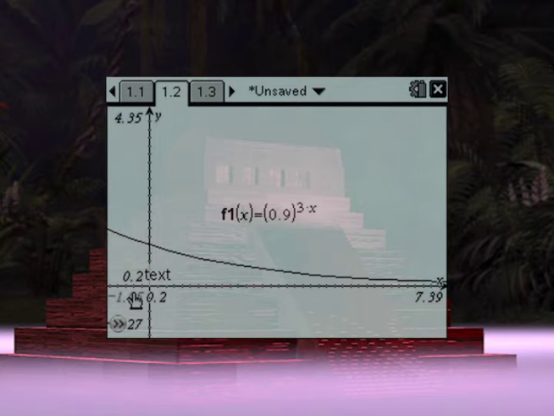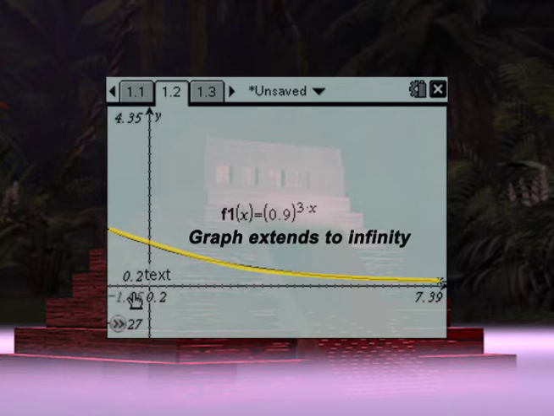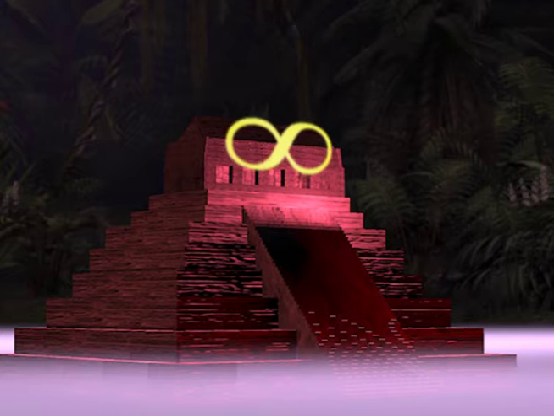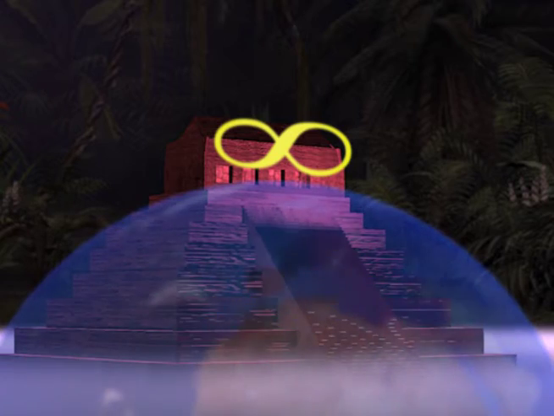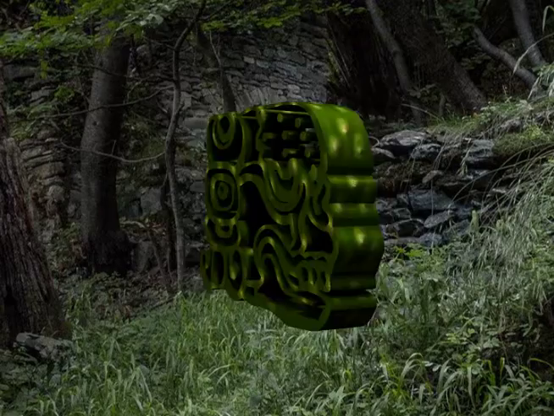As you can see from the function graph, the graph extends to infinity. But as x increases in value, the tiers have a smaller and smaller volume. So the temple sitting atop the truncated pyramid represents the infinite, while the lower tiers represent the finite and terrestrial. This is important since Mayan temples had religious significance.